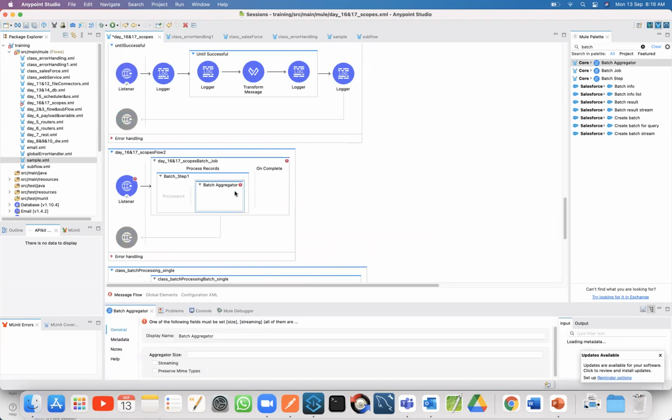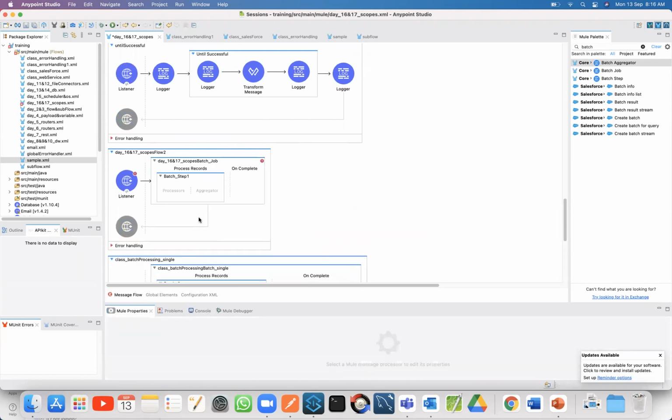Right. At present, I don't want to have an aggregator. I'll just do step-by-step processing first. Okay. So I have two major sections. One is batch step and another one is on complete.